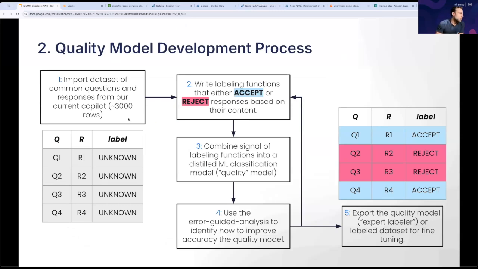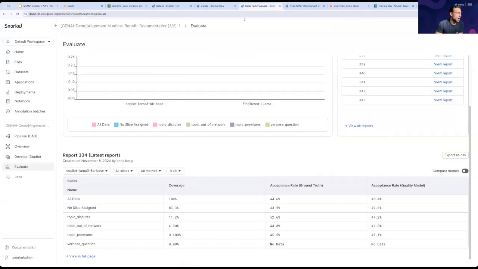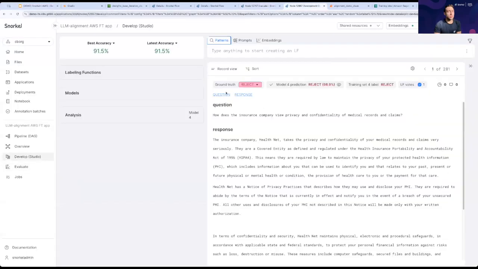And so what I'm going to do is I've imported this set of 3,000 question response pairs. And now instead of individually annotating each one, what I'm going to do is write a set of labeling functions that will accept or reject them based on that content, combine the signal of those labeling functions into a quality model, and then iterate on that quality model to get these reliable labels. So I'll come to my studio page here. And so now, I had my subject matter expert hat on doing the annotations.